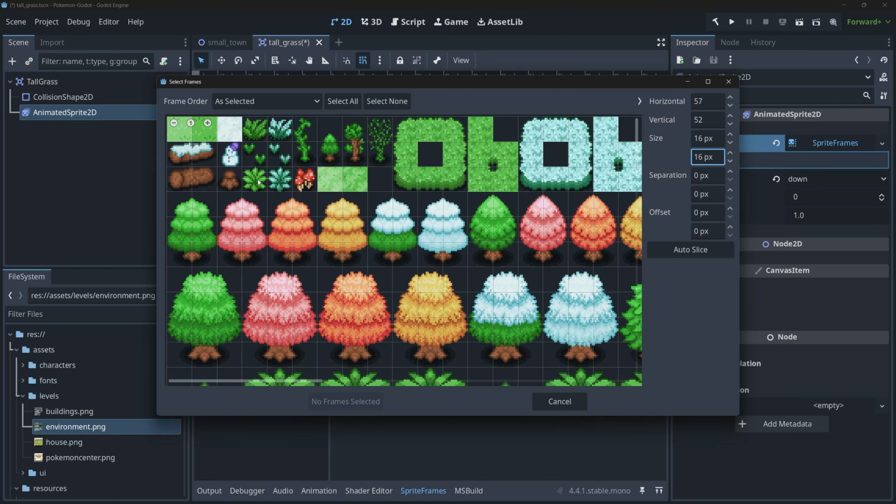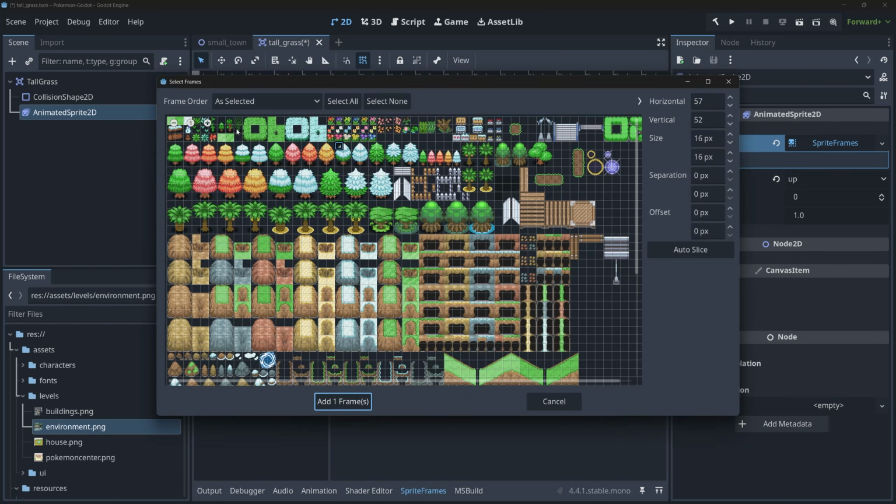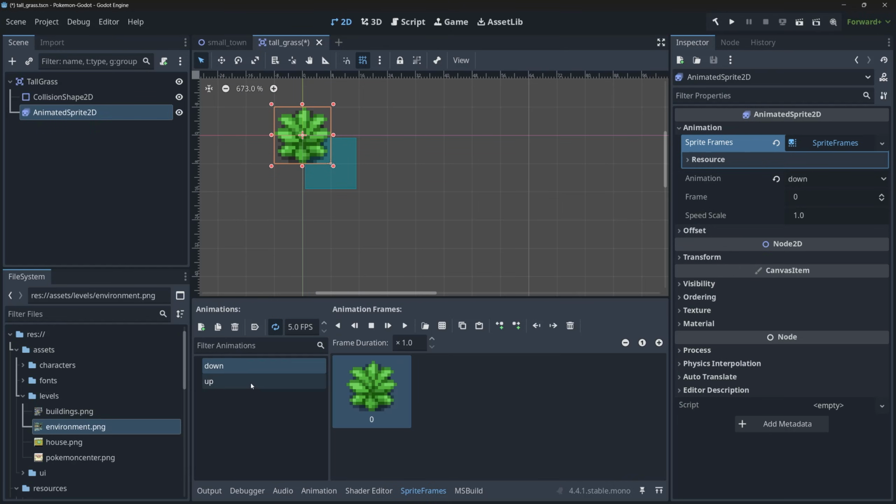So I'm pretty sure we're working on down right now. So I'm going to just click this one and hit add frames. And then up is going to be similar. I'm going to go back to environments and try and zoom in here and click that one. Oh, I don't want that one, just this one, and add a frame. So when you step on it, it'll look like that. And when it comes back up, it'll look like this. Let's move it to adjust the picture.